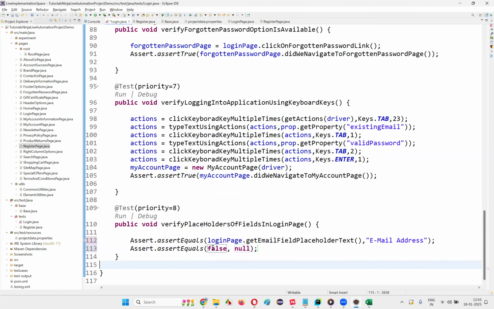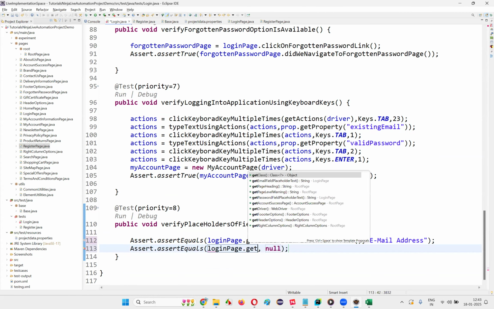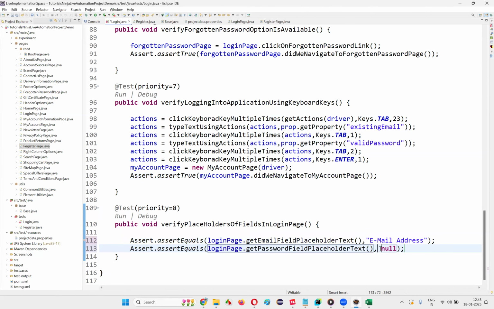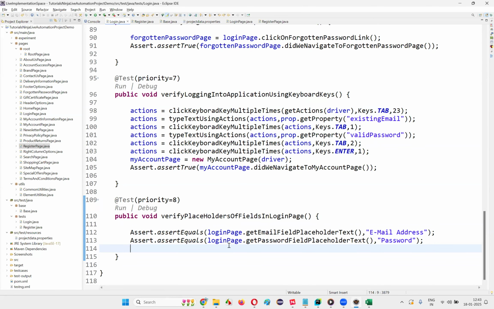Okay. Similarly, I have to write one more, that is assert equals login page dot get password field placeholder text, and it should be password, I think so mostly. Yeah, password is expected placeholder text. Save this. Then I think this is enough, right?